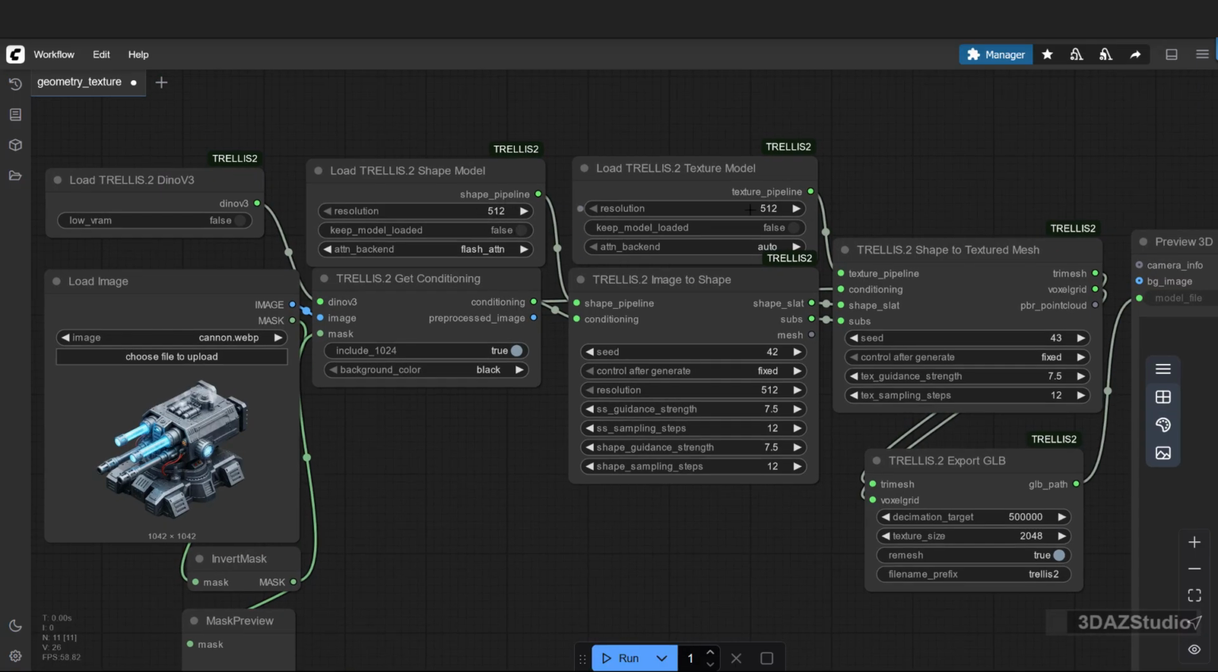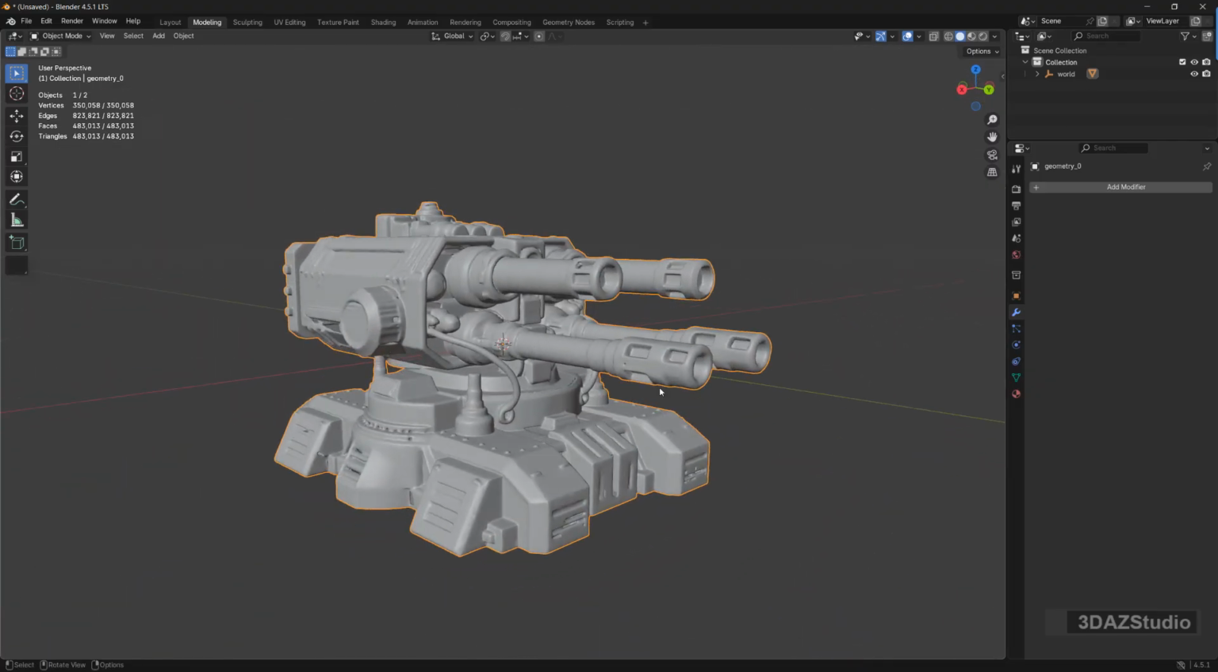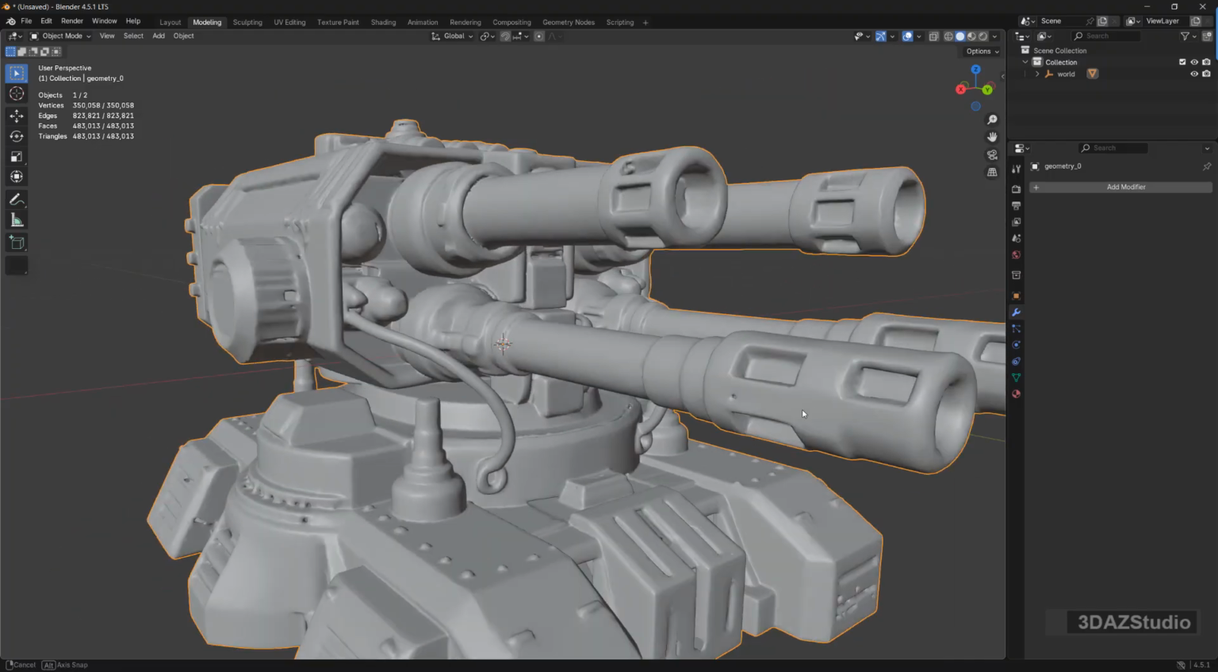Trellis2 is an end-to-end AI system that takes single or multiple images as input and outputs a textured 3D mesh. The process involves neural radiance fields-inspired techniques to infer 3D structure from 2D inputs, differentiable rendering to refine geometry and textures, and automated UV unwrapping and texture mapping for a complete asset. The result is a highly detailed 3D model that can be used for visualization, prototyping, or further editing in tools like Blender, Maya, or Unreal Engine.